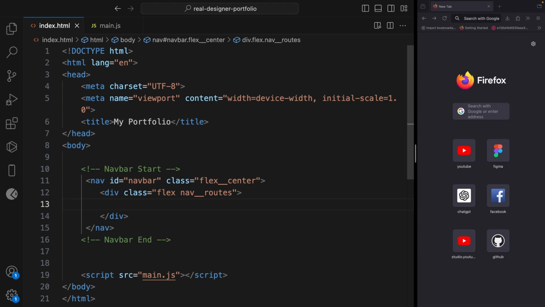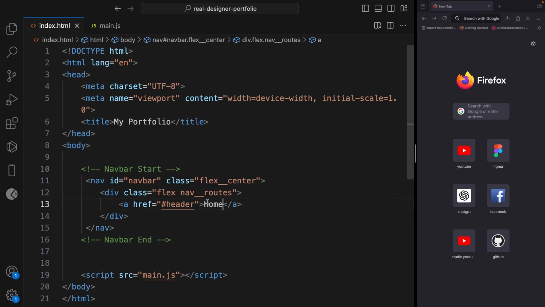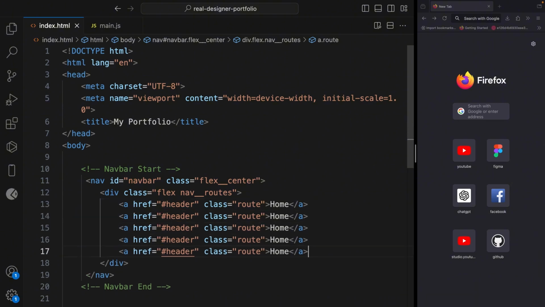So within here, we're going to create the anchor tags. For the first one, I'm just going to use header. This header I'm using here is the section I want it to scroll to when this particular link is clicked. So it will scroll to the header section. Okay, so I'm going to give it Home, and let's give it a class name. I'm going to say route. Let's duplicate and make changes.